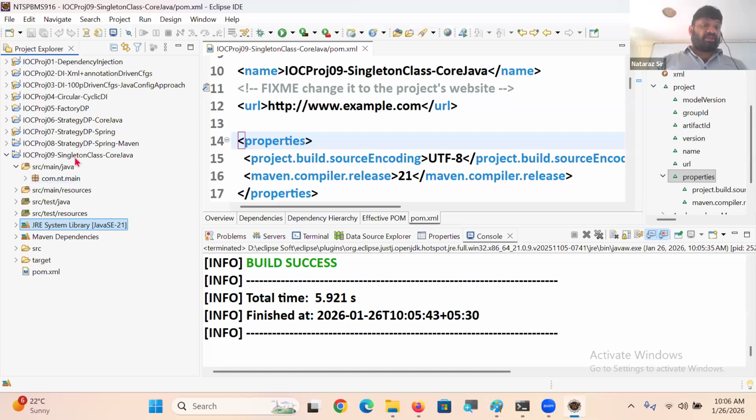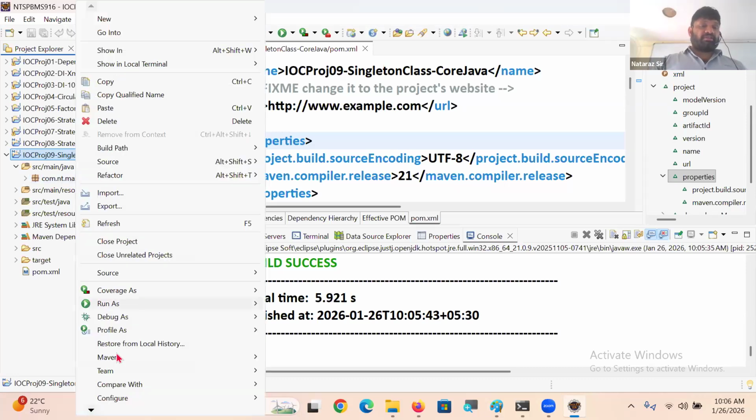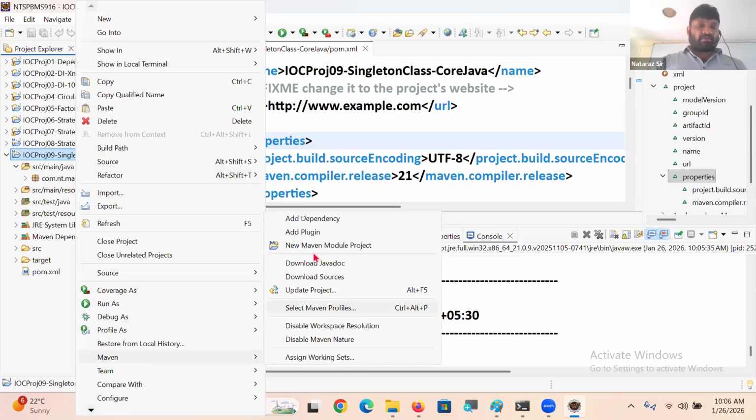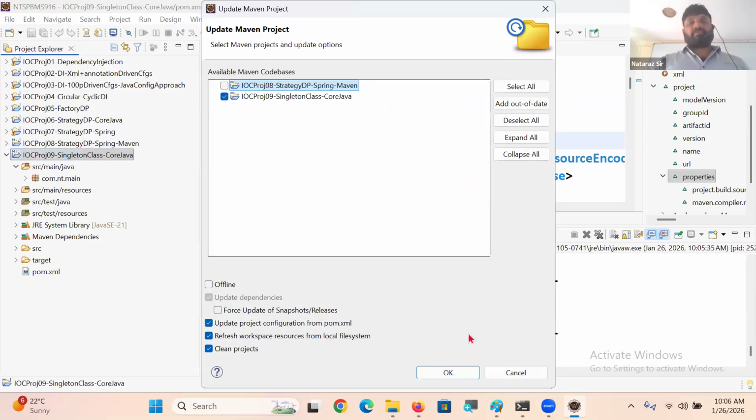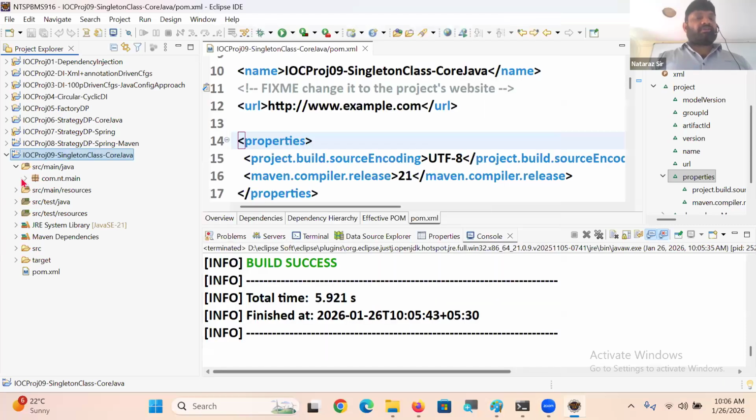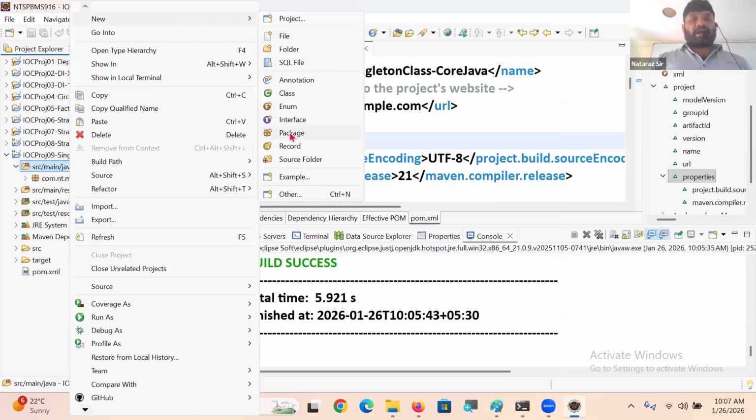What is that option we have? Or right click. Where is this? It's there in the document that I have given. Update project. Fine.